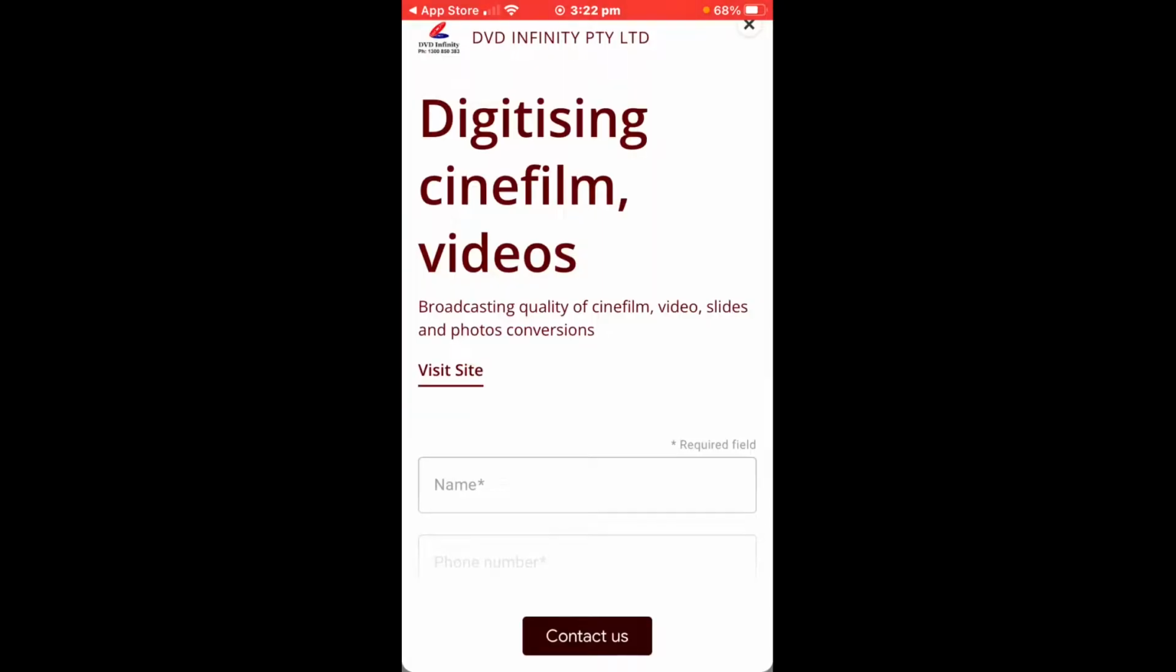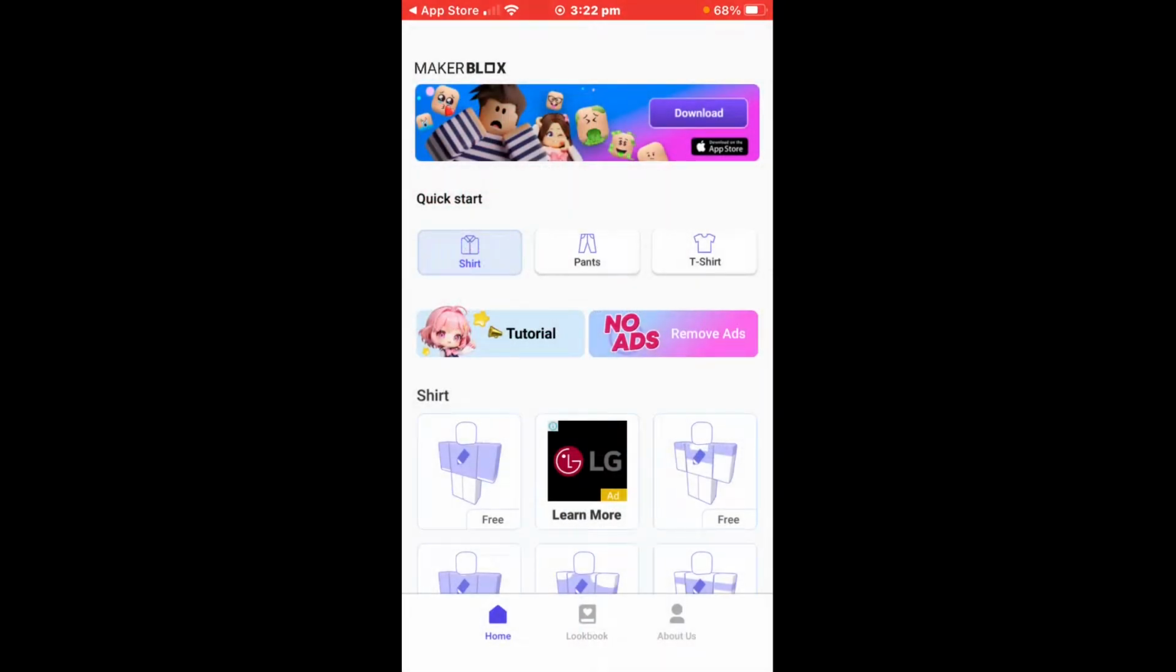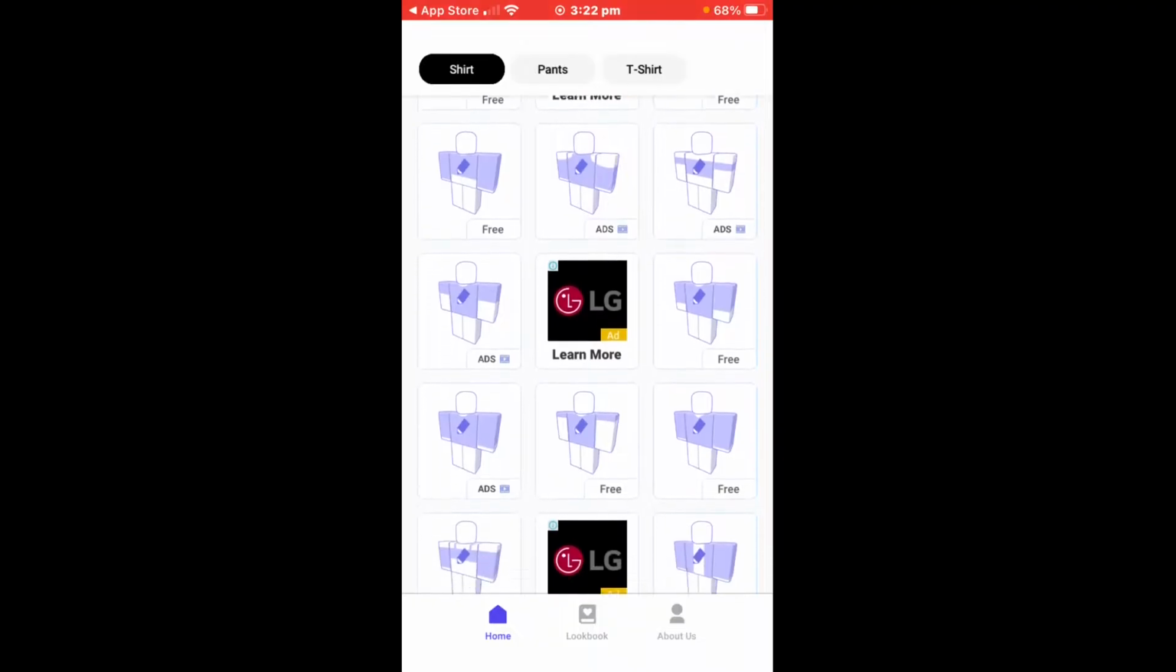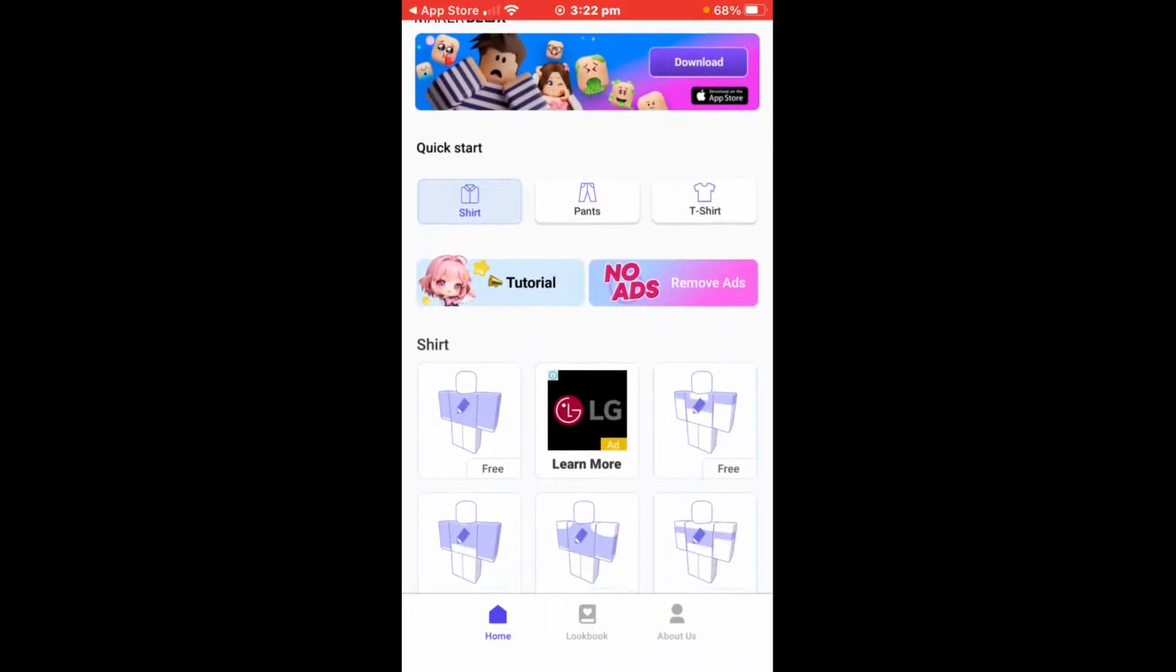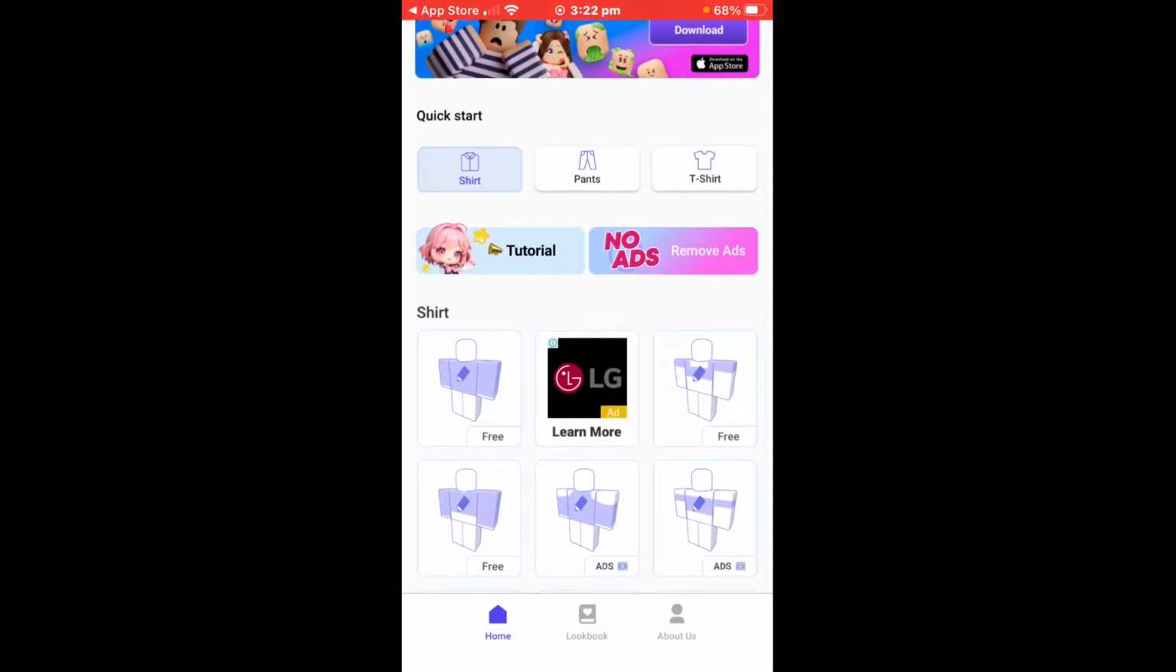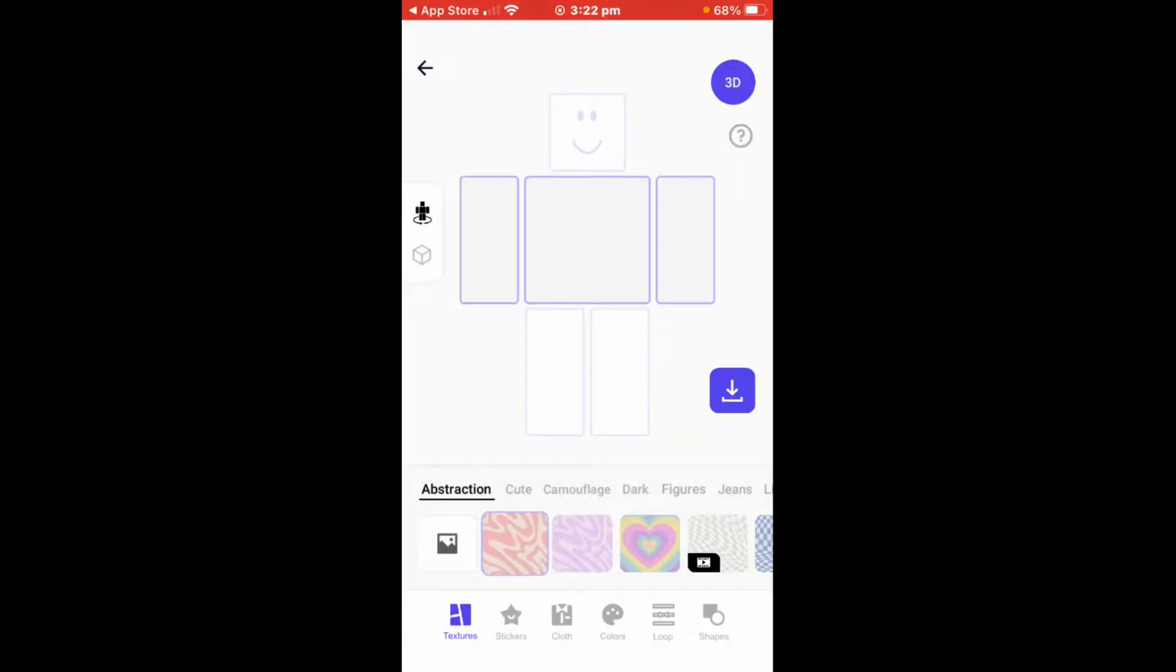Alright, so after the app says it's finished updating, you'll get like these random ads. There'll be a lot of ads here, just don't worry. Click on the X on the top right. Alright, now once you're on the main screen, there are many different templates to choose from. For a normal shirt, you just want to click on the first one. It will give you a character with a shirt.